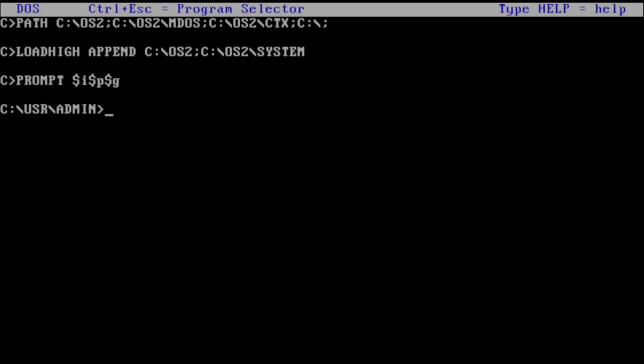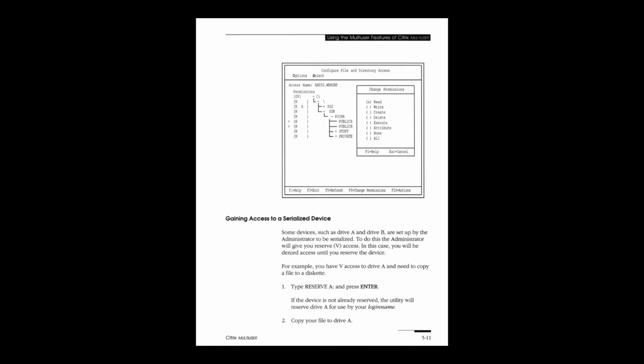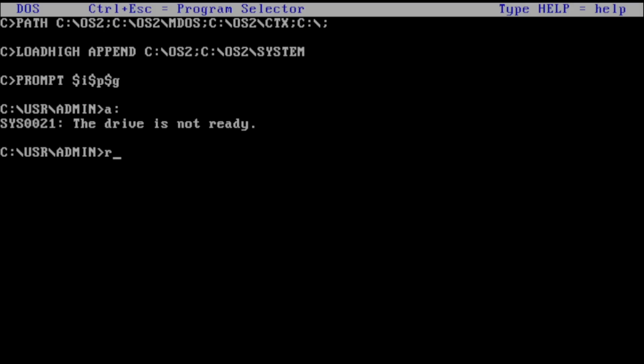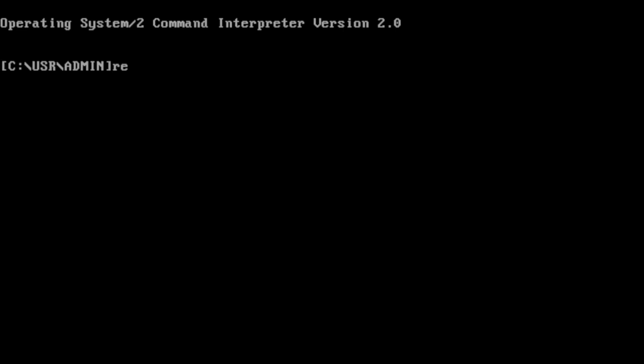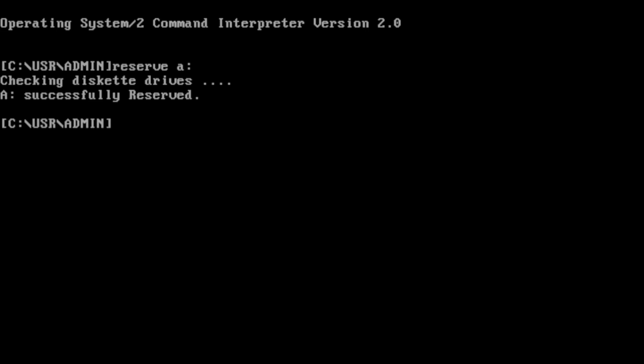Shall we try that? Swapping in the floppy and let's go. Oops. Yeah, as noted in the Citrix documentation, only one user at a time can access the floppy drive. And that's even true when you're logged in as an admin, so you have to reserve the drive for exclusive access, but that command doesn't seem to work from DOS mode. Alright, that seems to do it from the OS2 session.